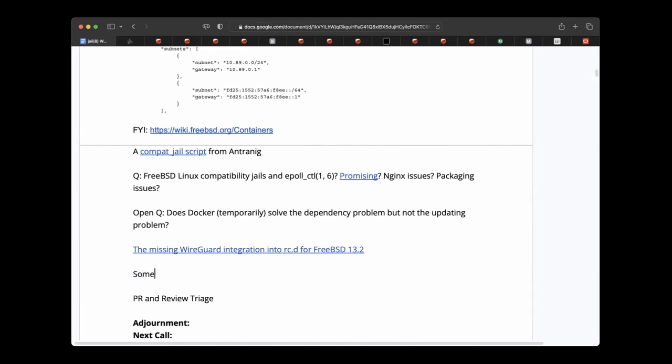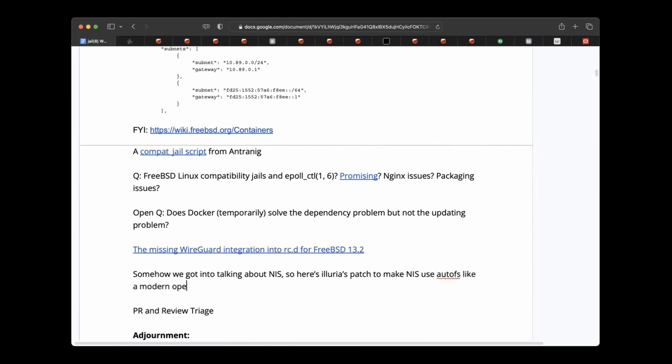I want to type for Kerberos. Somehow we got into talking about NIS. So here's Illuria's patch to make NIS use autofs like a modern operating system. Autofs instead of, what was the other one? AMD. AMD, the automount daemon, awesome. The patch would be that diff, right?